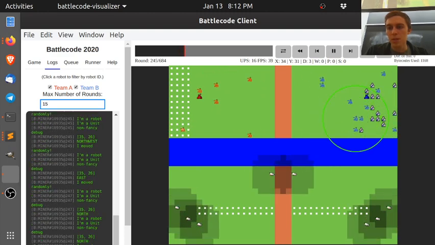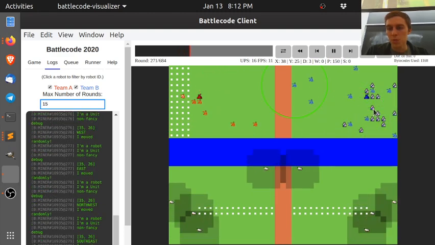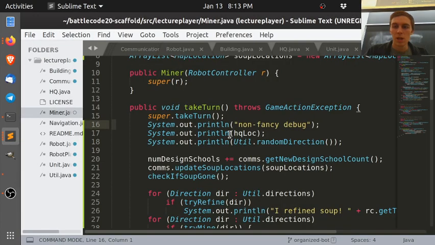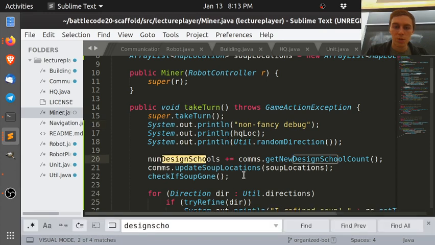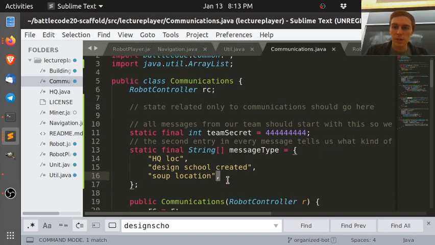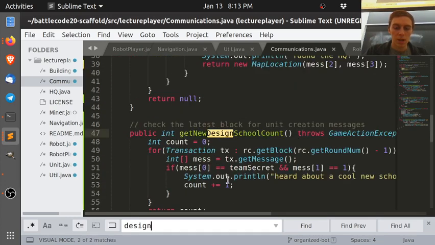The problem is that we have not implemented the design school count correctly, evidently. So let's take a look at that. So we'll go here and check out the miner again, design schools. Okay, so we have the number of design schools. It should be updated every turn by the comms get new design school count. So let's go back, communications.java, design school count.